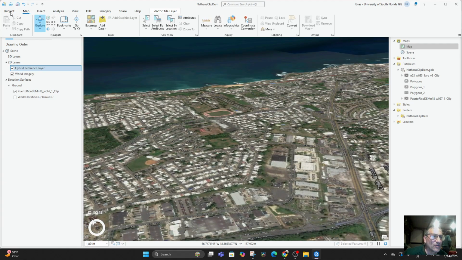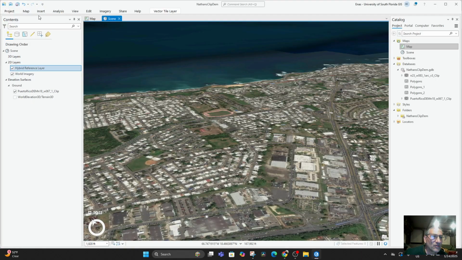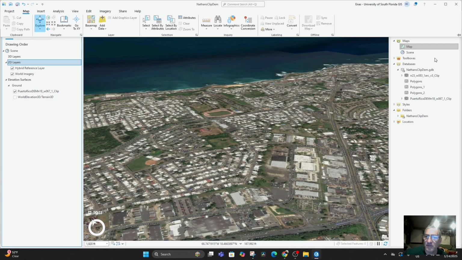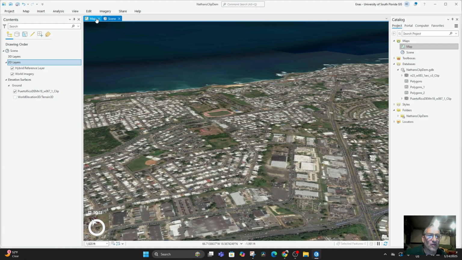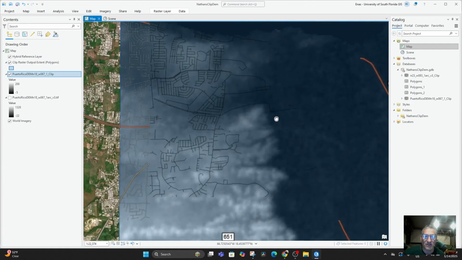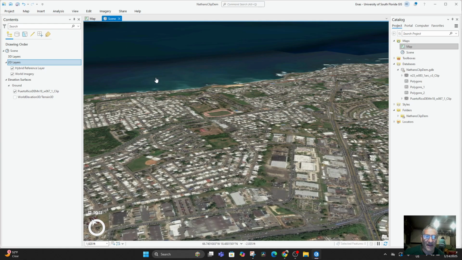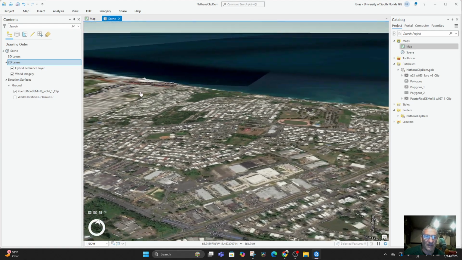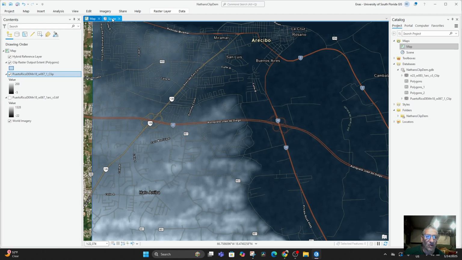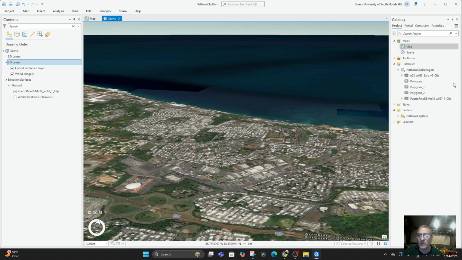We'll go back to... how do you get back to the 2D? You get out of the scene. You go to the map. Oh, you go back to map here. So that's the region that we were looking at, and then you can always go back to the scene and see it, and then go back to the map. Pretty cool. We've learned a few things.